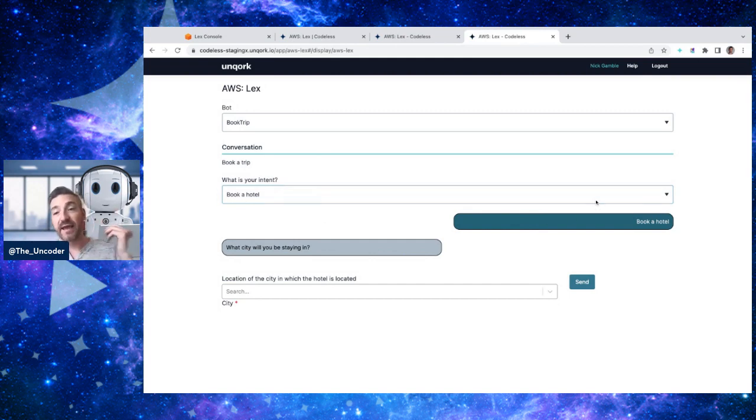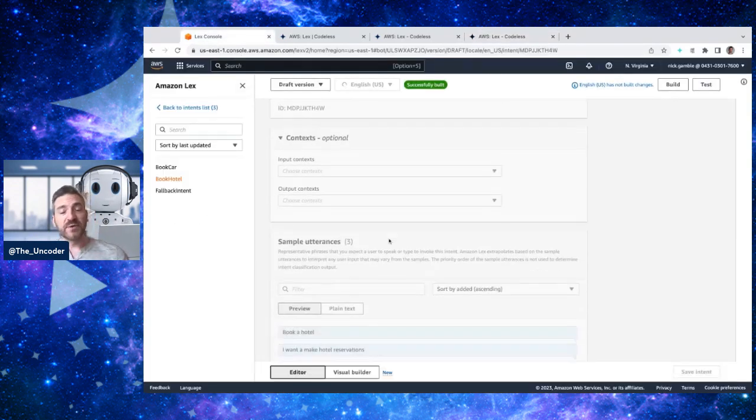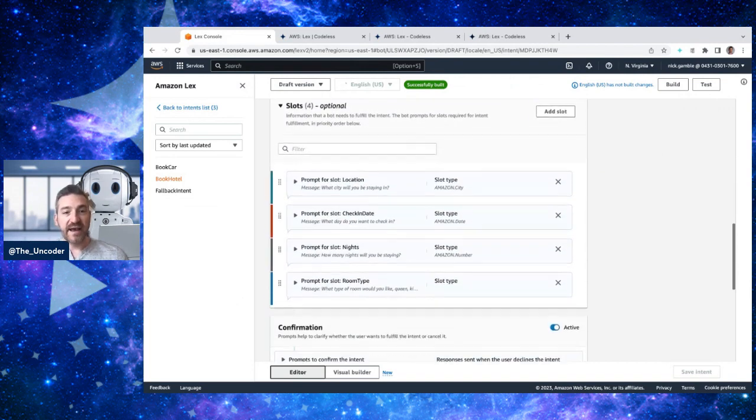Okay, so I'm now saying I want to book a hotel. I'm saying book a hotel, which means that the book hotel intent is satisfied. Right, so now we're in book a hotel. As we look through book a hotel, what you'll see down here are the slots.